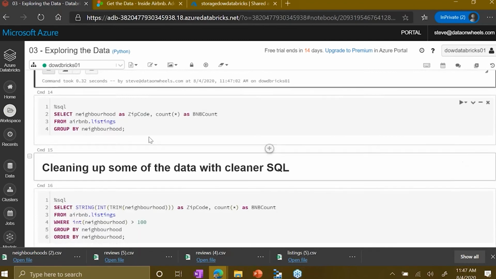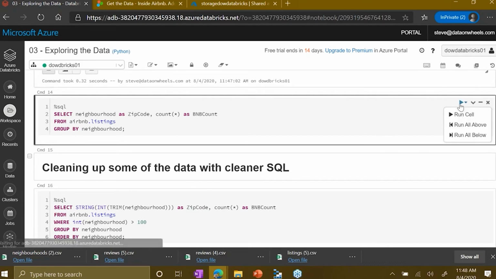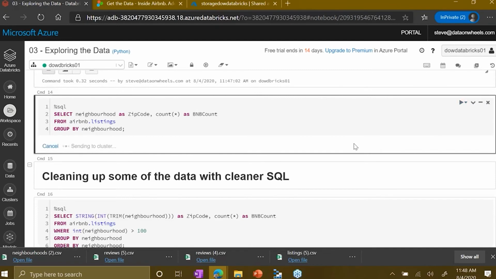All right, let's run some SQL then. So right now, using the SQL command, I can run directly against my table and do some aggregation. I'm going to say, I want to get the zip code, find out how many there are, show me the listings, and group them by the zip code, which is in the neighborhood column. So let's just run this real quick.